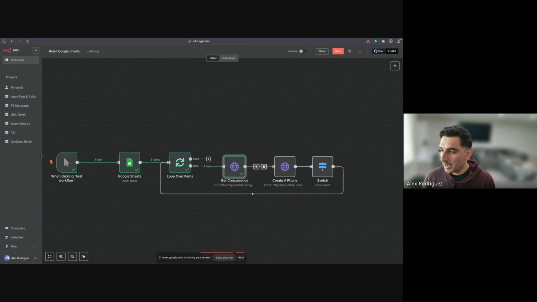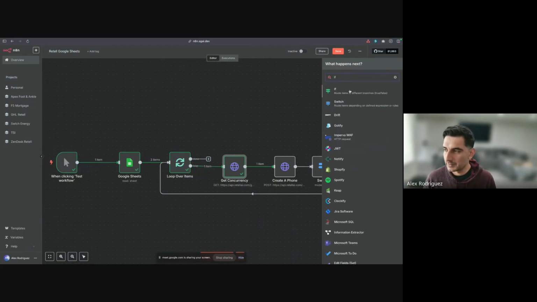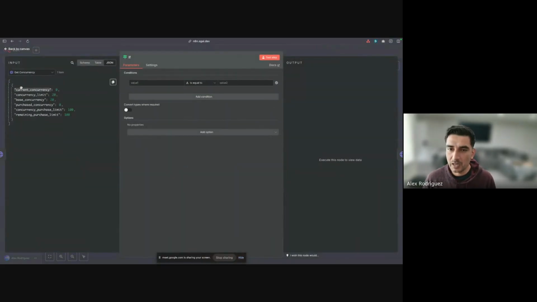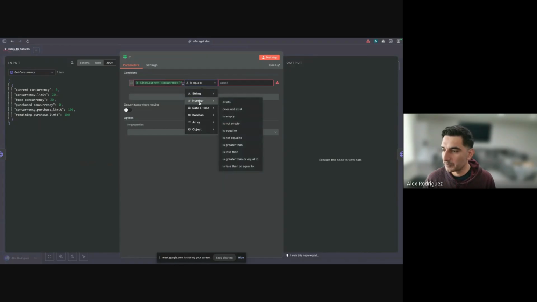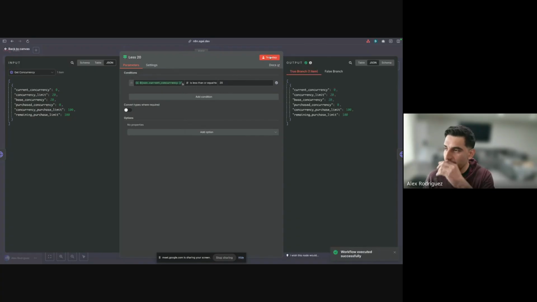So I'm going to add an if. Again, guys, there are going to be multiple ways to handle this, but I'm going to use an if statement, and I want to check the current concurrency, and make sure that this is a number and that it's equal or less than 20. I'm going to click test. I'm just going to title this less than 20, or whatever concurrency you have. I only have 20 on mine. I'm going to click test, and of course it's going to come back true because it is less than 20.